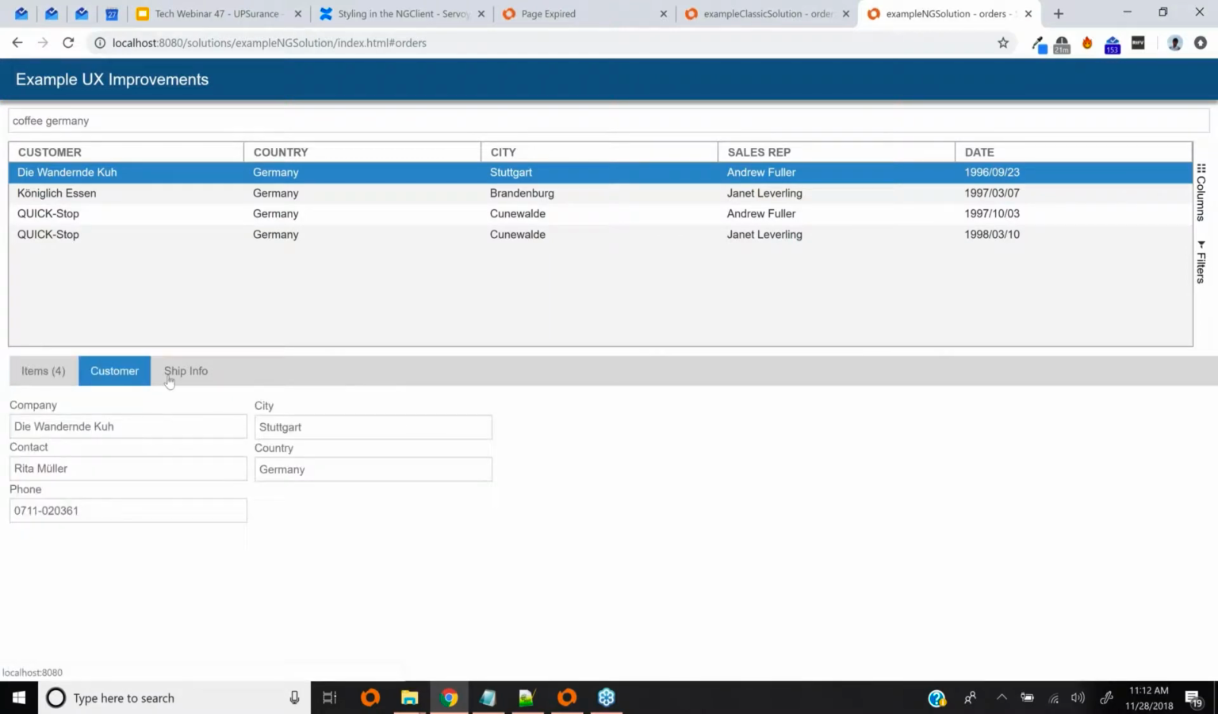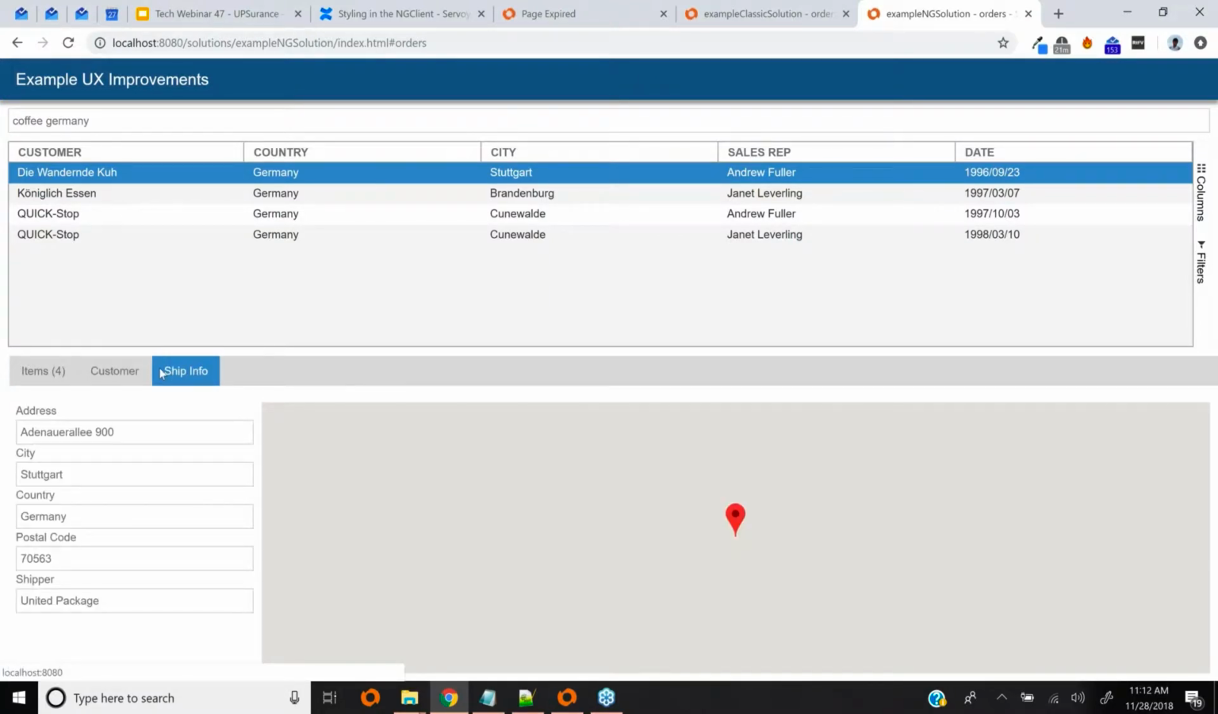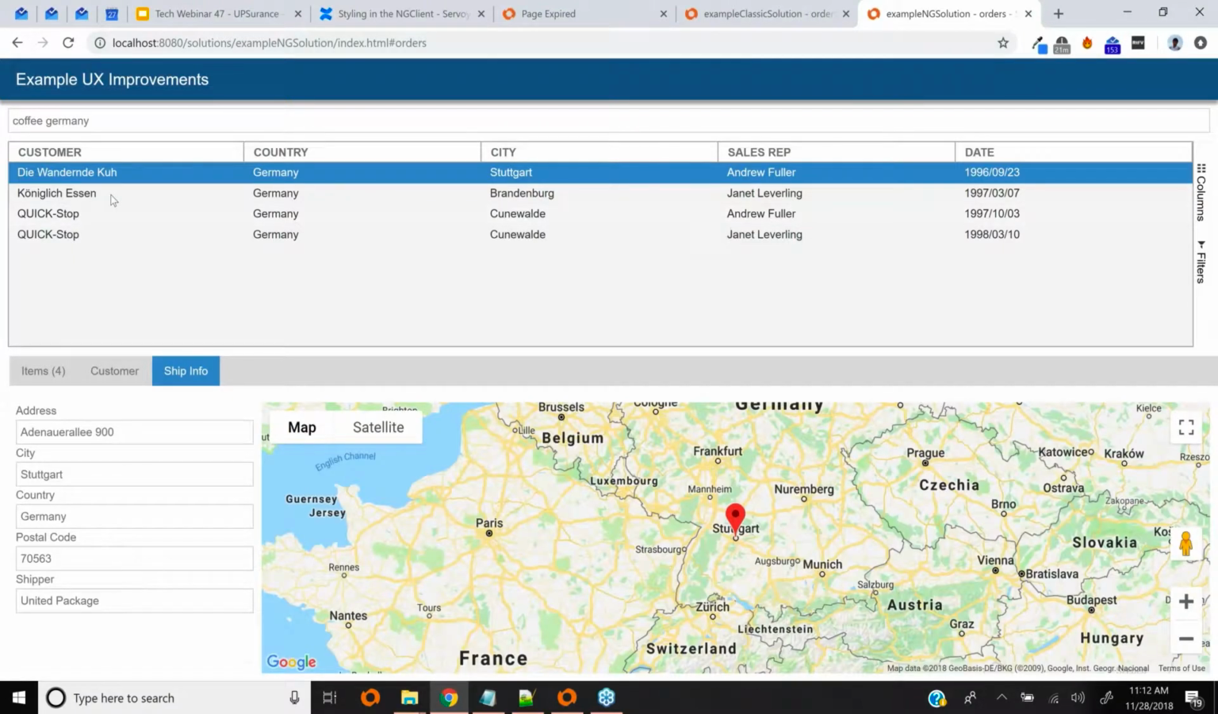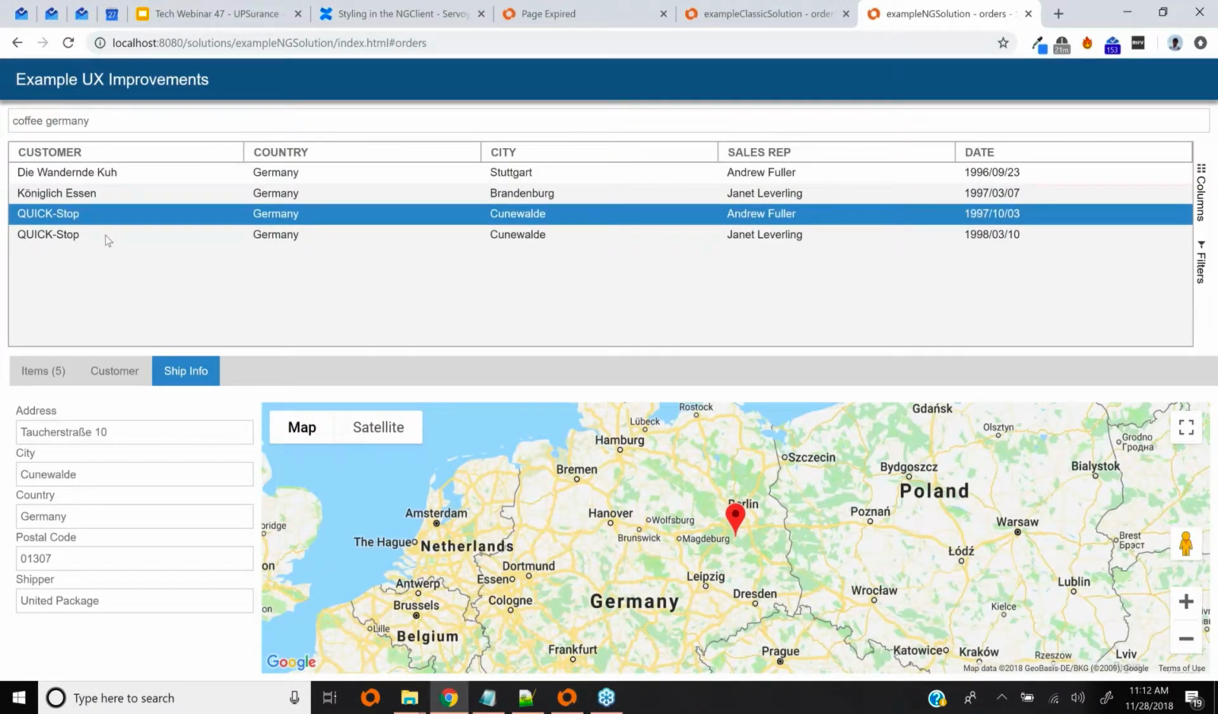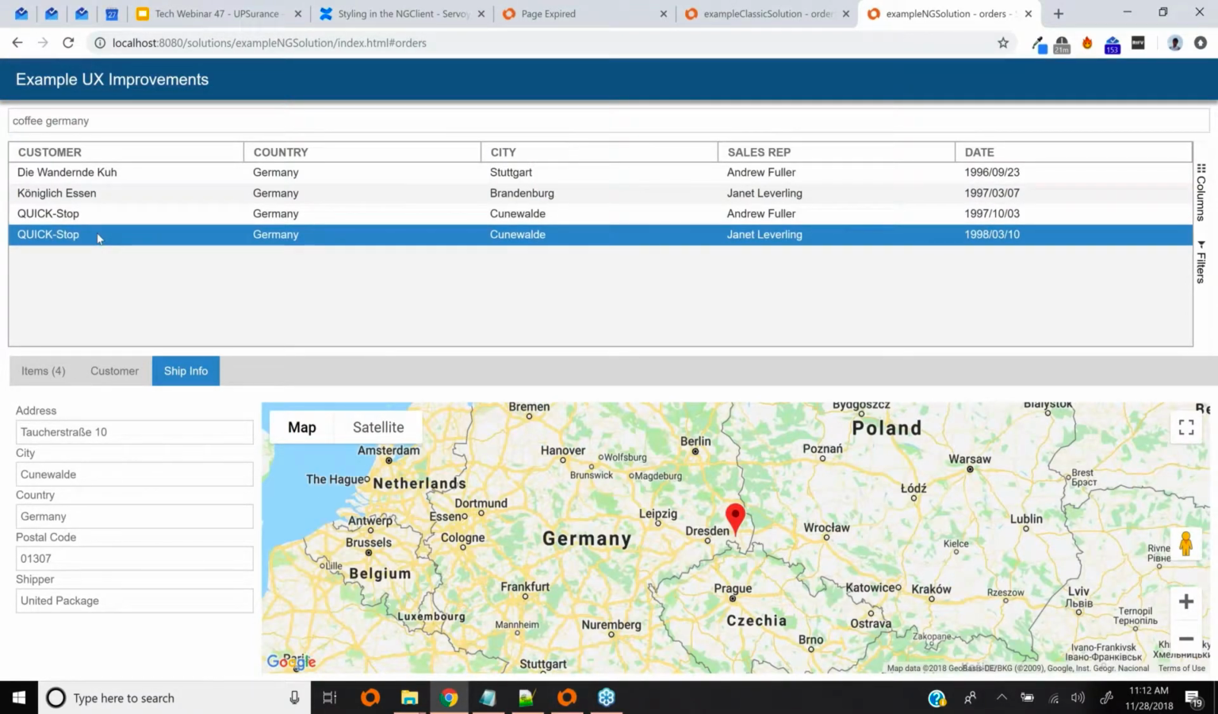I also added a few extra tabs here, including some ship info that shows the order on a Google map. So these are the type of integrations that you can do very easily in the NG client that were very difficult in the classic web client or the smart client. So I just wanted to throw that out there, that while you're doing this, you may want to rethink and redesign your UX, learn a bit about the NG client, and try to take advantage of what you can from the NG client. Let me show you a bit under the hood what was done in this solution.